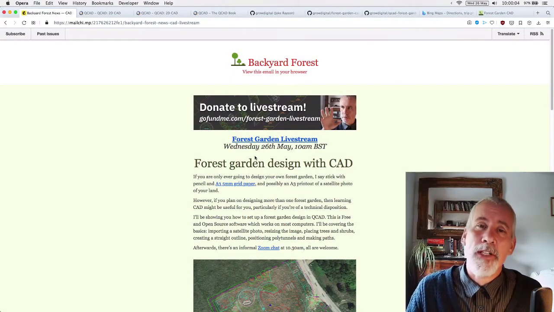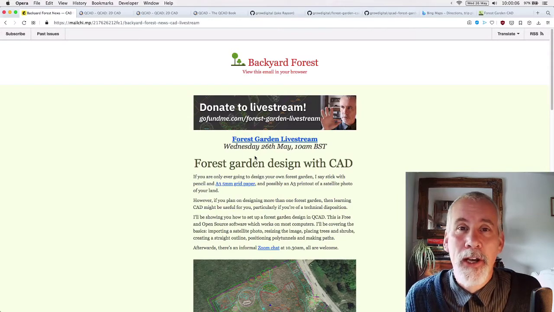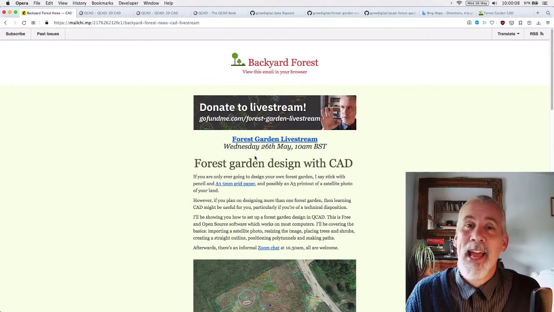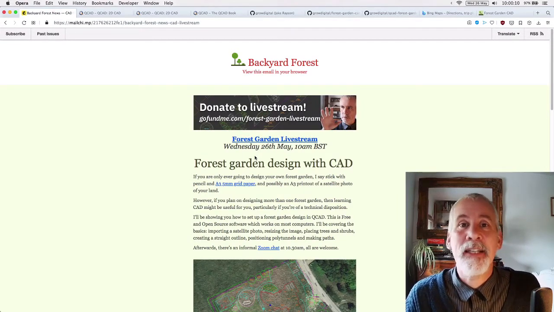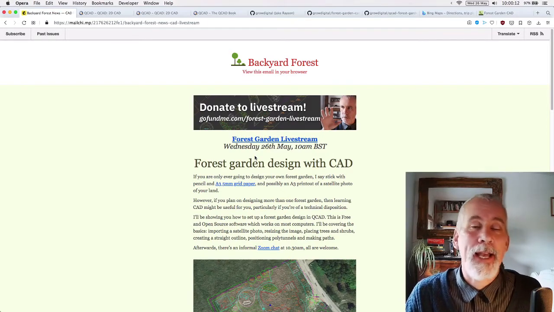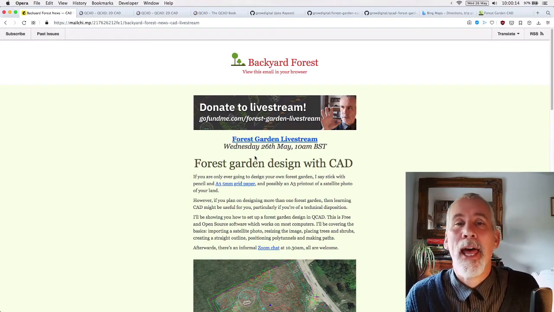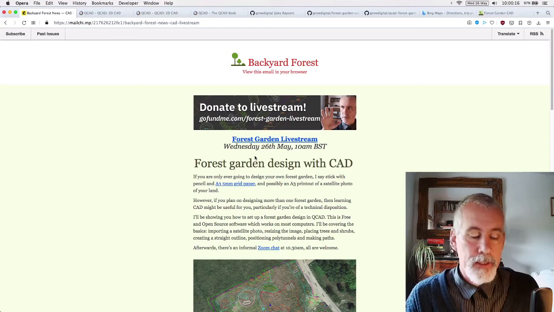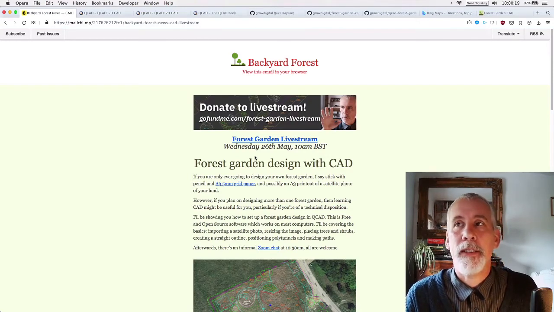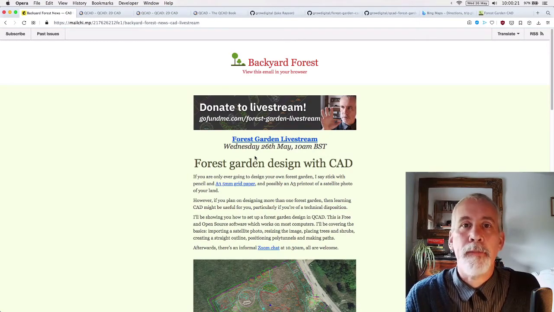I am a forest gardener and a forest garden designer. And today I am talking about using CAD to design a forest garden. CAD stands for Computer Aided Design, and it has a reputation for being very complicated, with a steep learning curve.